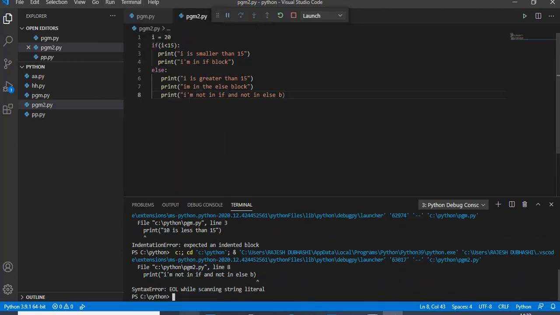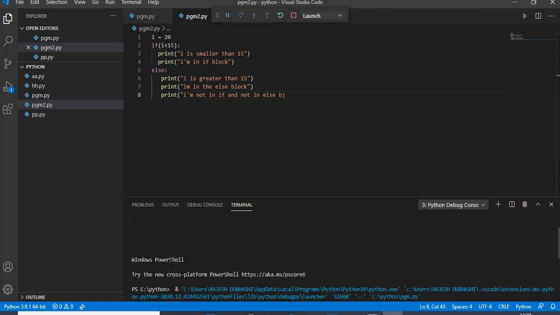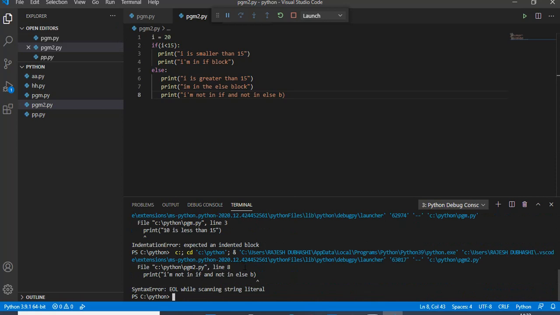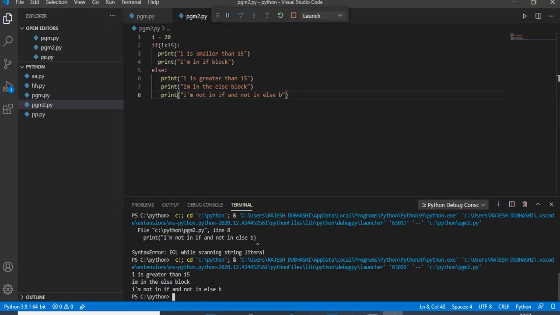Now it runs. Here also it is showing us an error at line 8. This is not ended with the colon. Now let me try running it again. Yeah, so it gives us the output over here: I is greater than 15. I'm in the else block. I am not in if and not in else B.